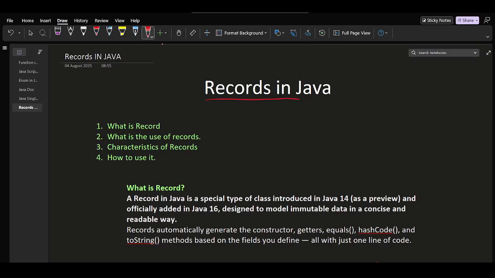So I'm going to cover what is records, what is the use of records, and characteristics of records. Then we are going to cover how to use records. So these are the main topics that we are going to cover in today's video.